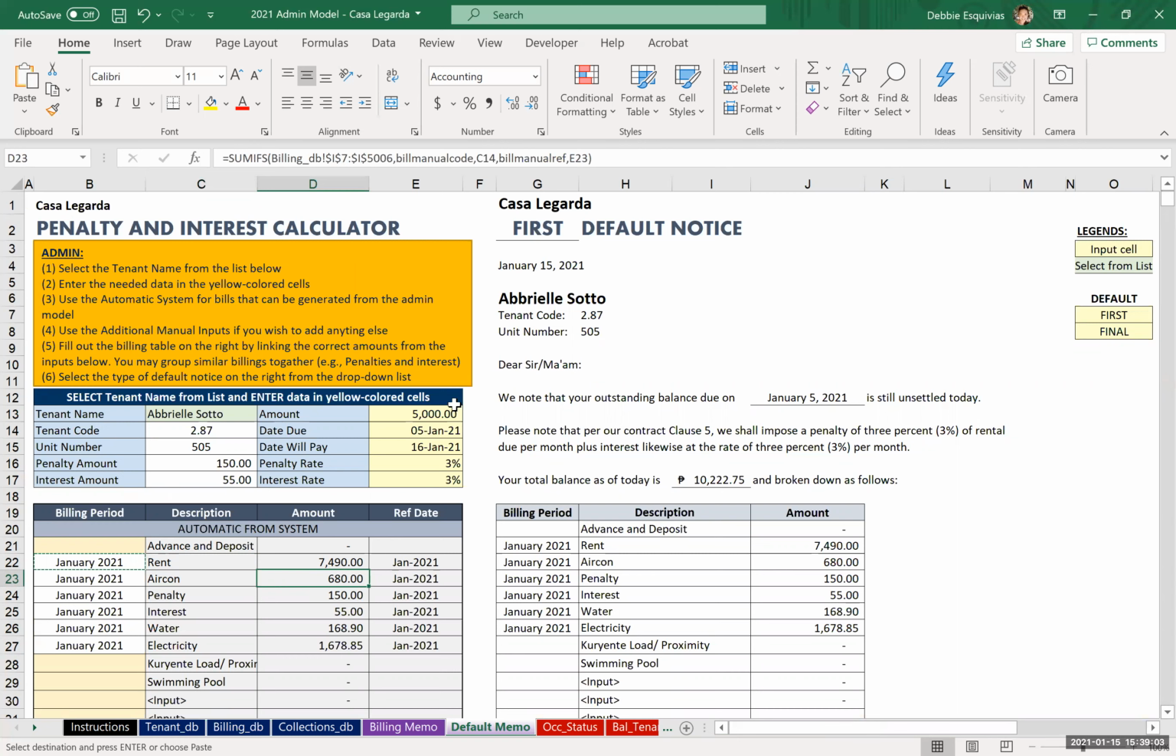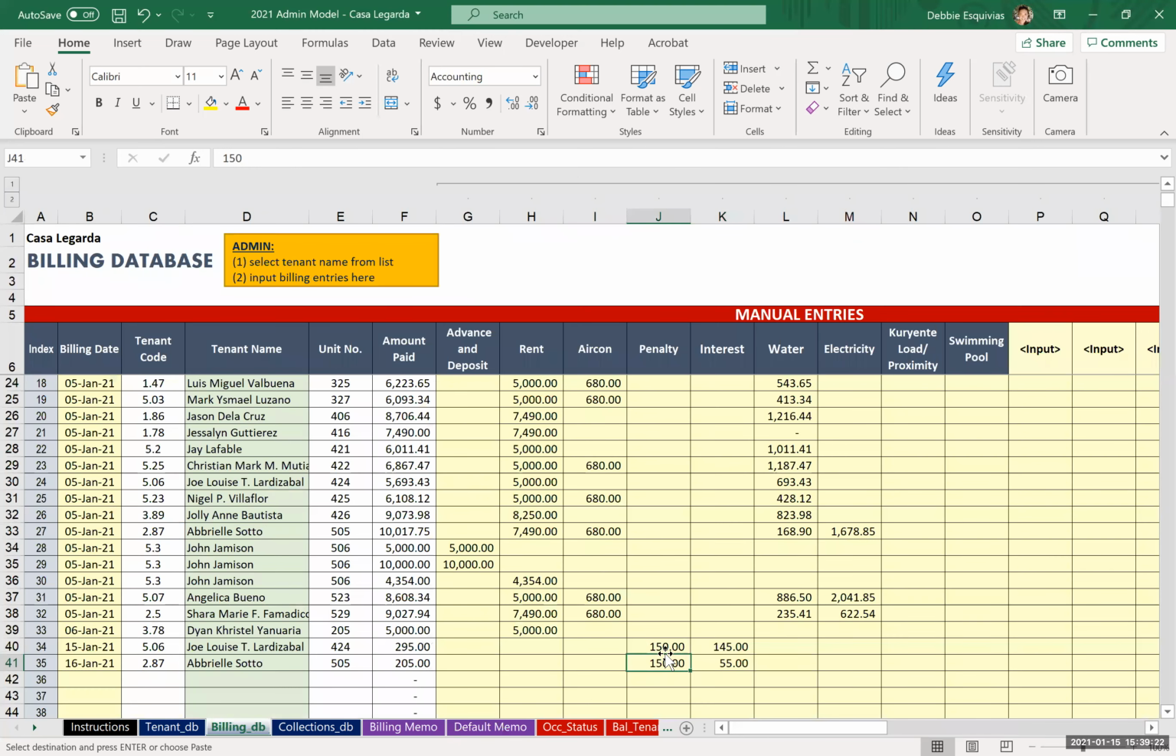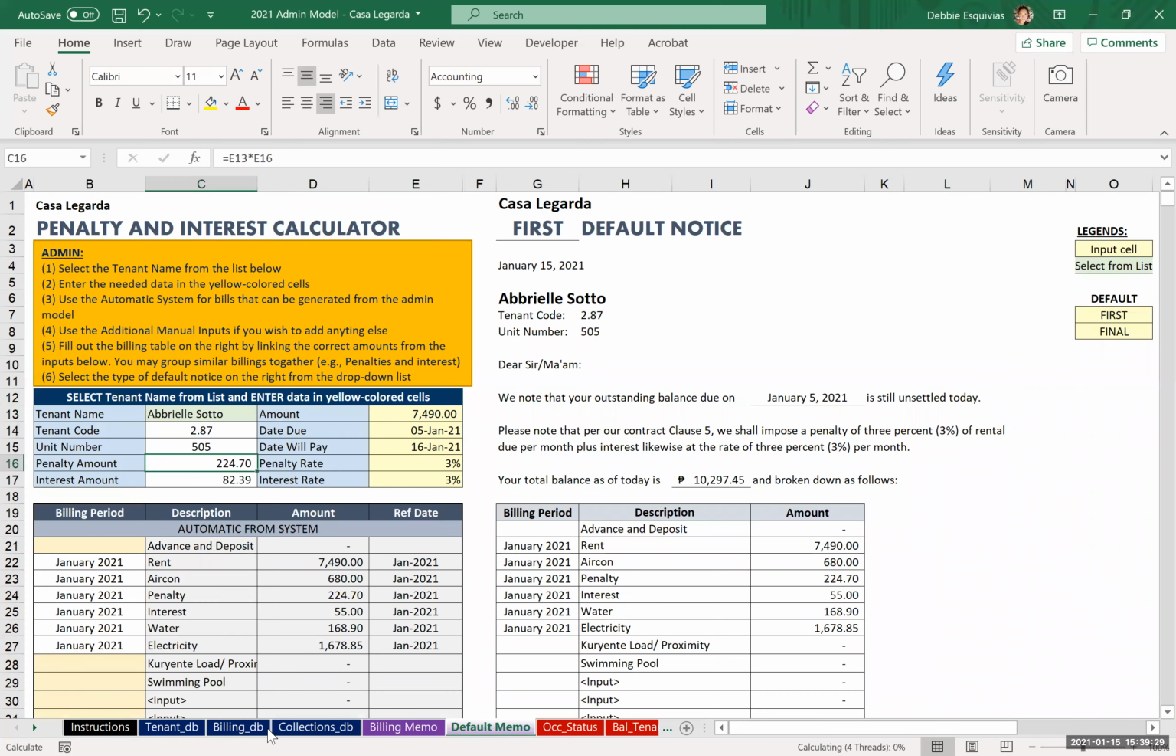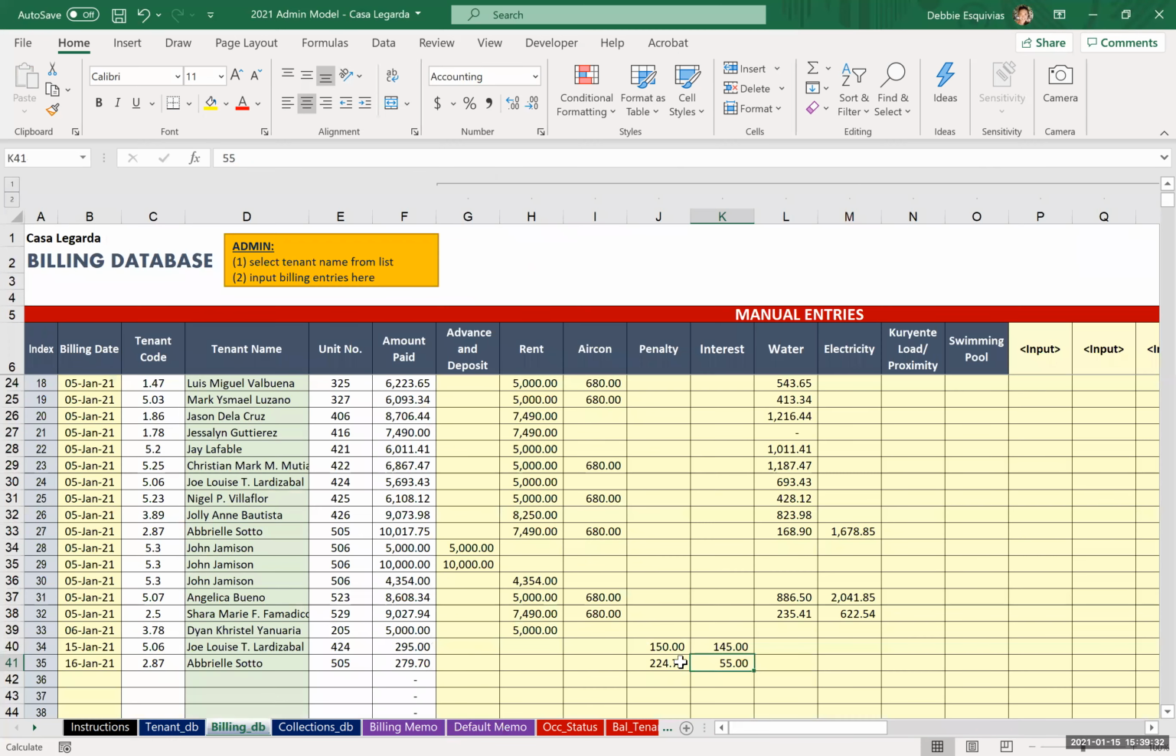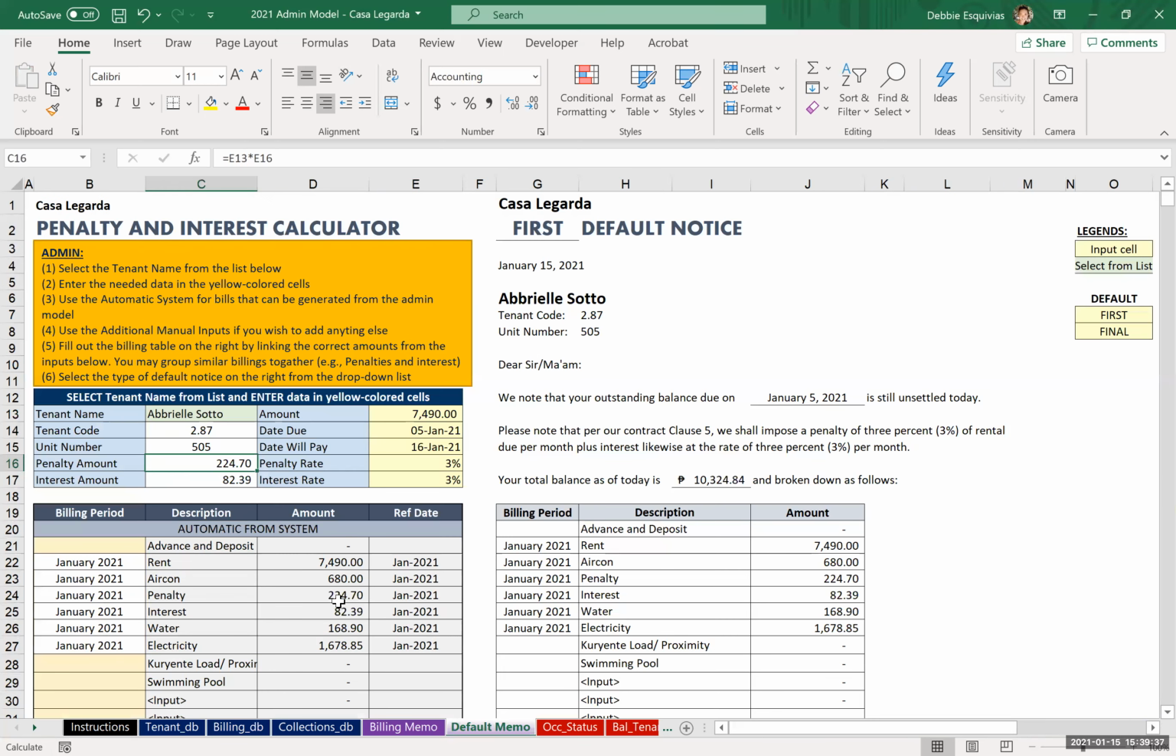Oh, so ang rent pala niya is 7,490. So let's update this, kasi hindi. Ayan, para sakto. So this is 224.70. What we can do is actually just copy paste special values to 224.70, and yung interest is 82.39. We'll put 82.39. Okay. So, here it is.